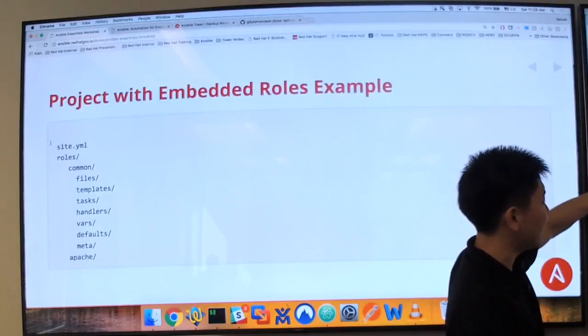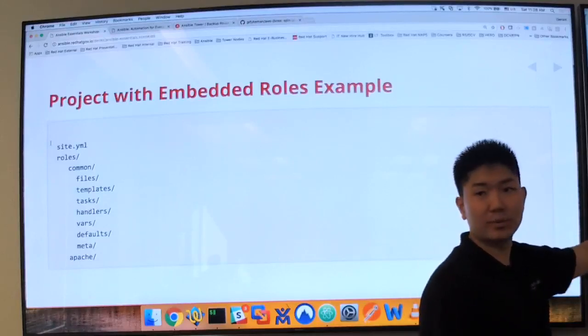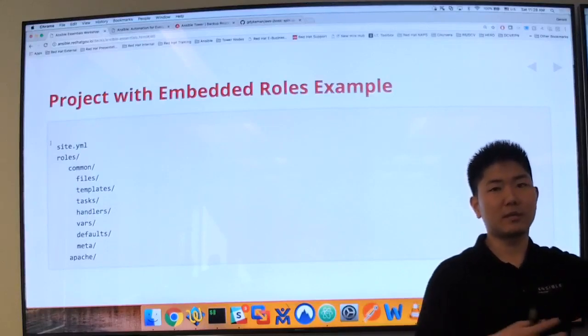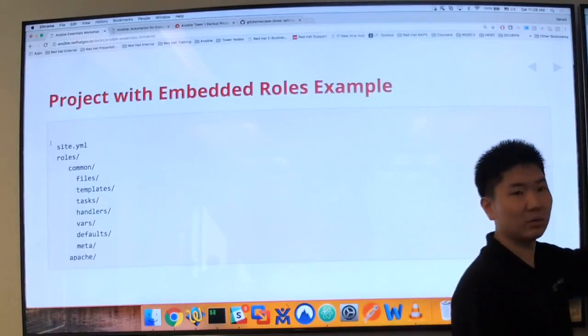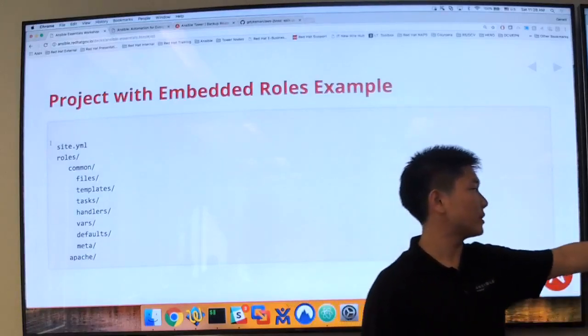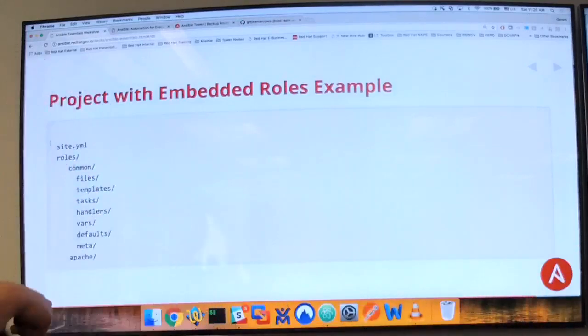Now what a role contains is everything necessary for that playbook to run. So our tasks will be in our tasks section. Our handlers will be in our handlers. It's just deconstructing the playbook into this directory structure. Our templates will live here. Our files will live here. Our variables will live here. And we have default variables as well, the lowest precedence variable, and that will live here.